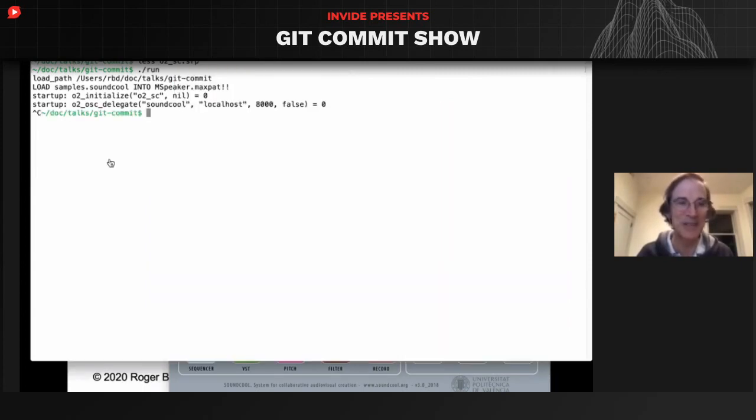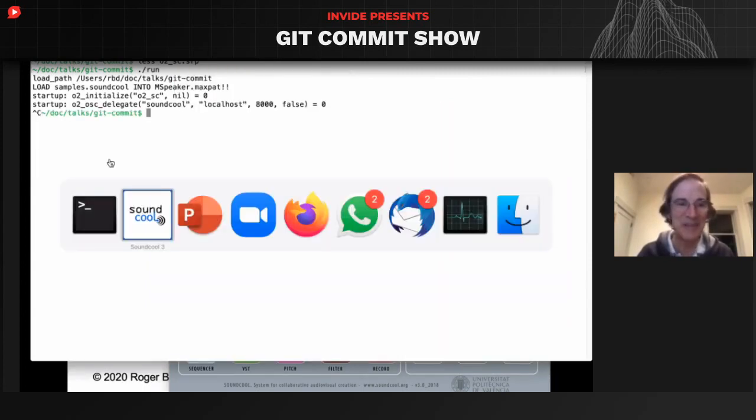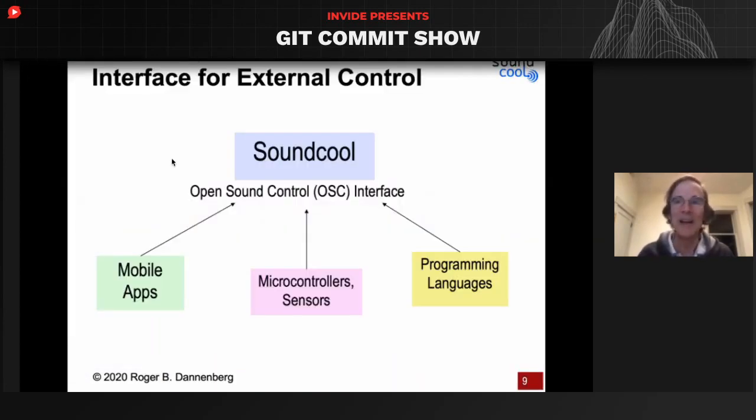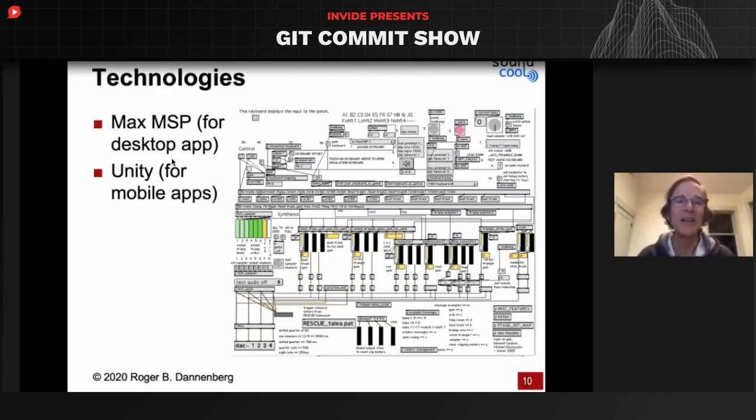Okay, so we'll stop there. So there's lots of fun things to play with. The technology we use to build Soundcool is MaxMSP, which is a visual programming language. This is not actually Soundcool, but gives you some idea of what the visual programming language looks like. And for the mobile apps, we used Unity, the game engine.